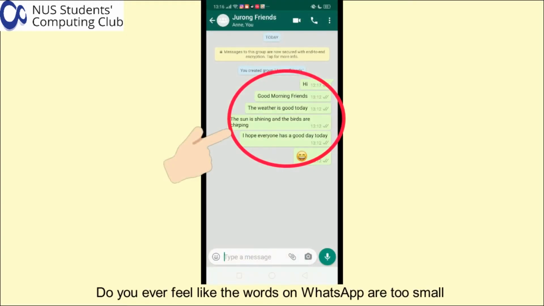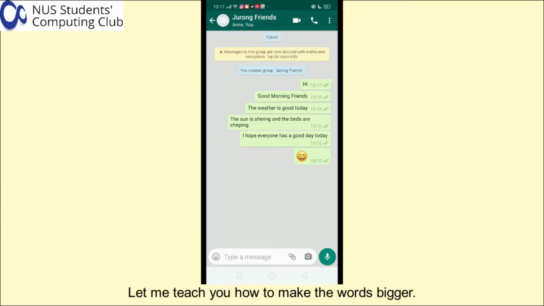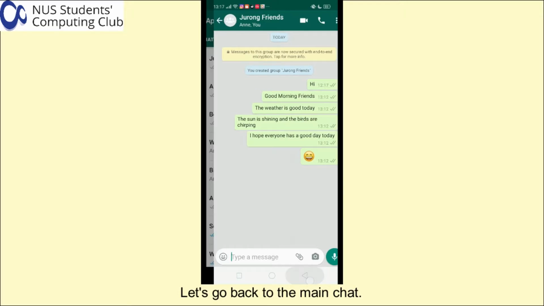Do you ever feel like the words on WhatsApp are too small and your eyes hurt when you're trying to read them? Let me teach you how to make the words bigger. Let's go back to the main chat.